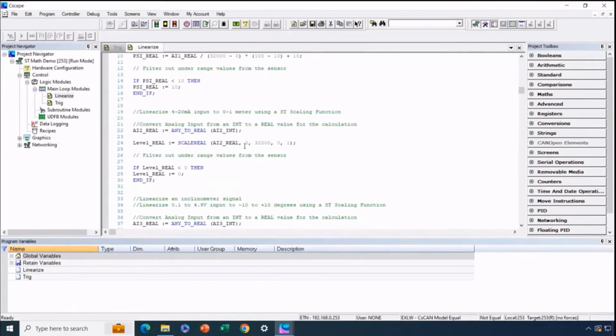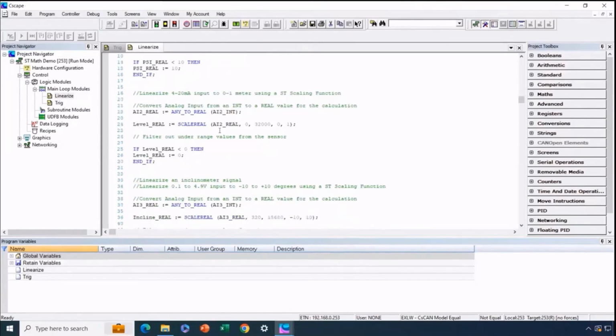And then we have the minimum value coming in, which is 0, and the maximum value coming in, which is 32,000. We just made those constants, but they could also be variables. Minimum value going out is 0 and maximum value going out is 1. And we're using those because in this scenario we're converting from 4 to 20 milliamps to 0 to 1 meter. So this would be like a level sensor.